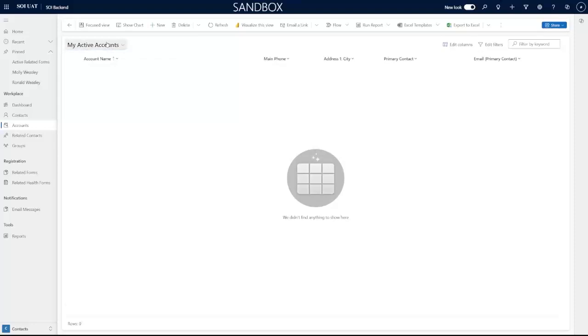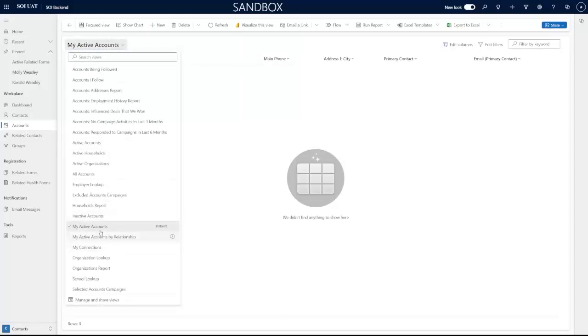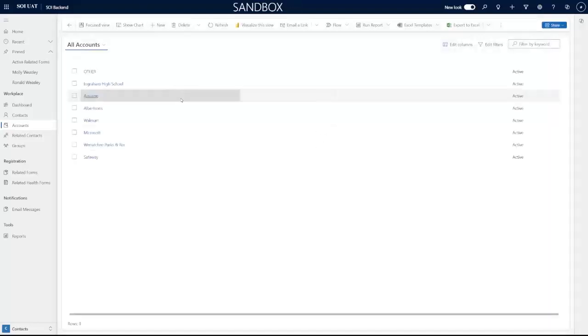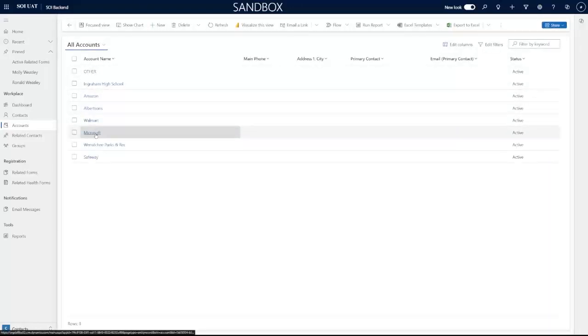Under Accounts, depending on your program's configuration, you may not have any accounts set up. But here's where we'll be able to find our Microsofts, our organizations, schools, places of work that people may be associated to. So we can see some examples here of Microsoft, Walmart, Ingram High School, and other. But this is where we can find them as well. And we'll see another place to find this information on individual contacts.